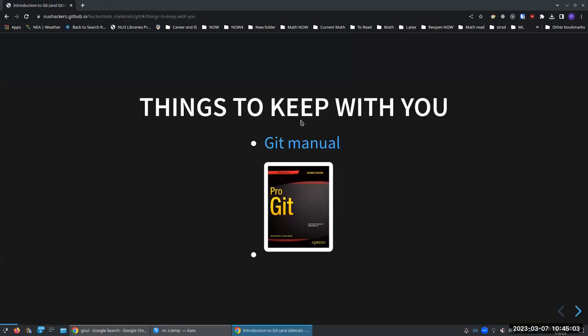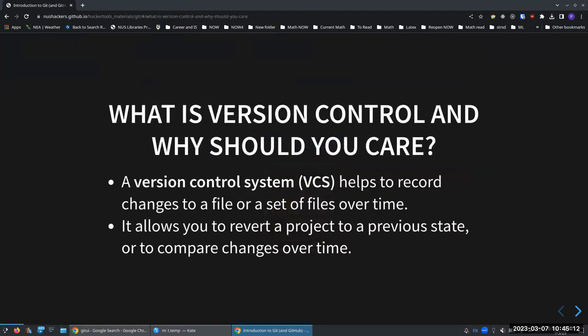There's this other book, Pro Git, but you don't really need it. The manual is enough. Googling is enough, Stack Overflow is enough as well.